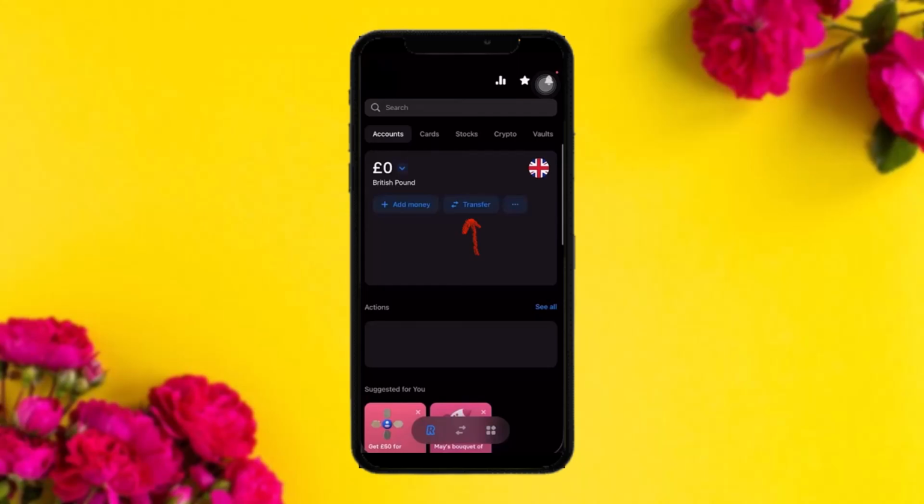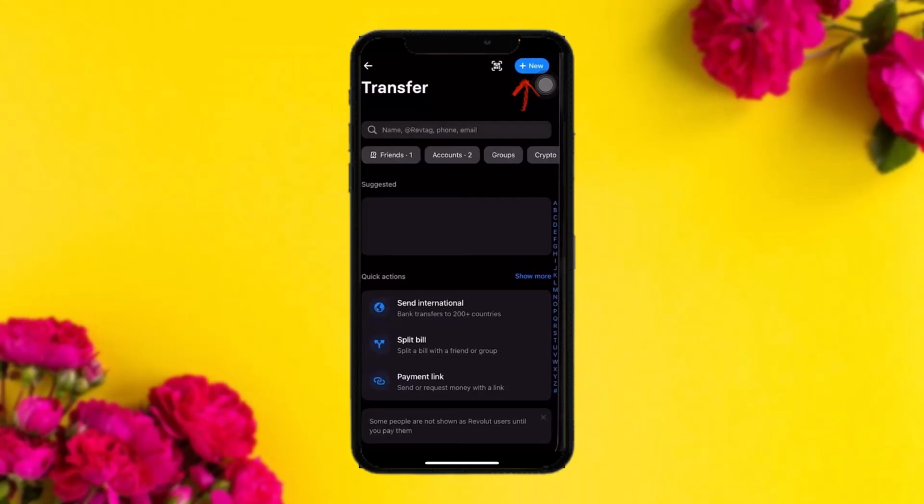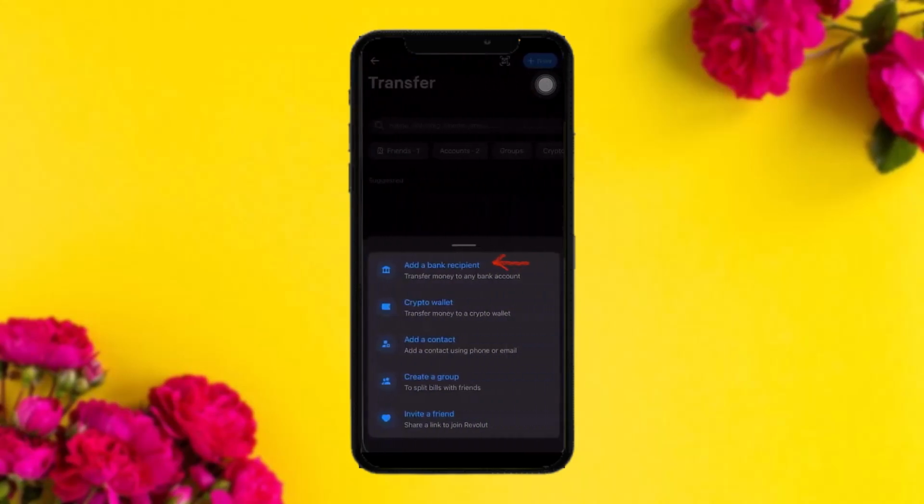Simply tap on transfer, and once you tap on transfer, you'll be sent to this transfer page, and on the top right corner of the screen, you'll be seeing an option that says new, right? Simply tap on that, and once you tap on that, you'll be provided with these options like add a bank recipient, crypto wallet, add a contact, create a group, and invite a friend. So you can choose as per your selection, but tap on add a bank recipient.